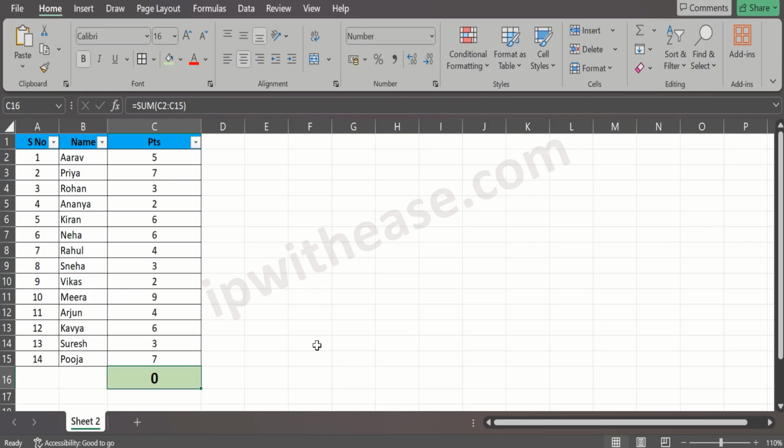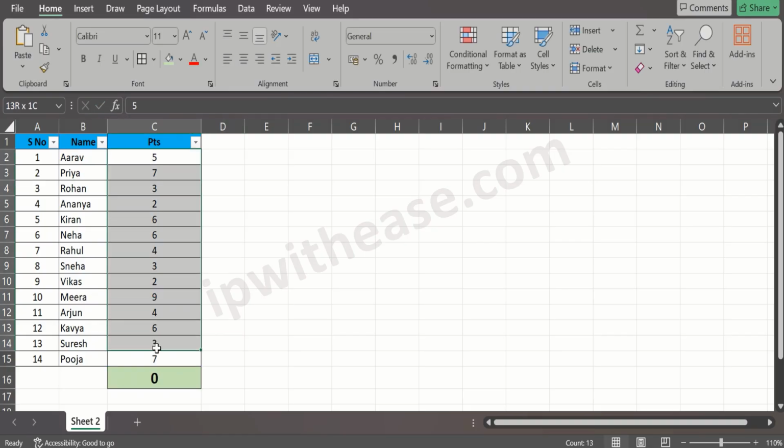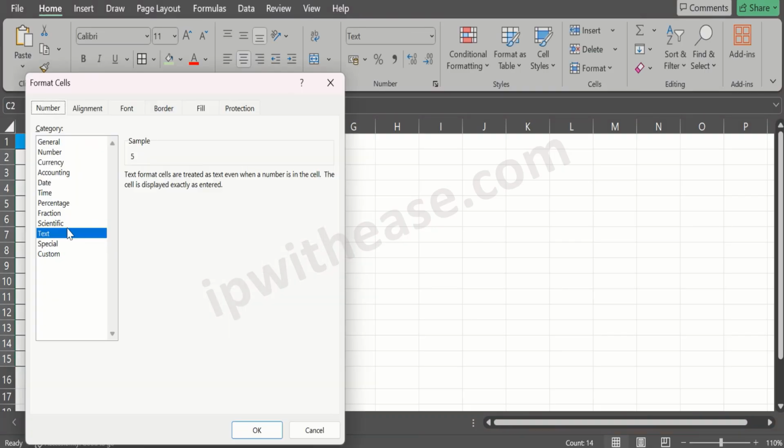Hello. In this video, I'll talk about one of the common issues faced in Excel when we are doing the sum of entries, but the sum that comes up is showing as zero. The format is fine, the formula is fine, everything, but why is this issue being faced? The clear reason is that all these entries are in the text format.